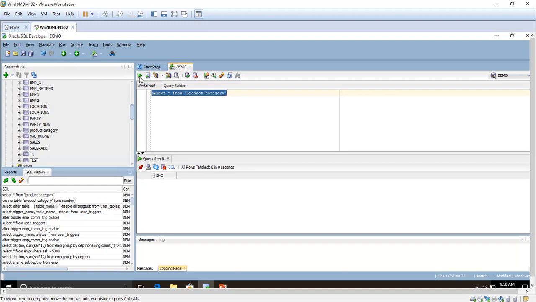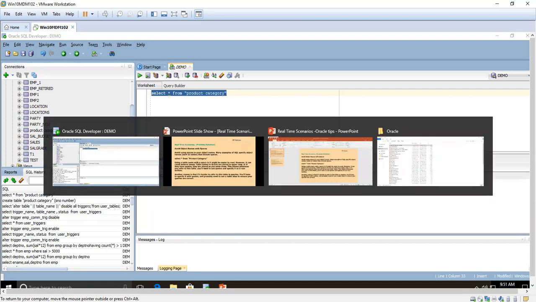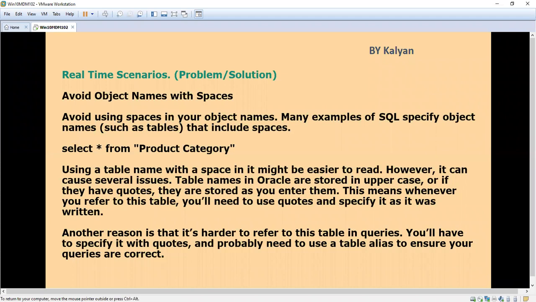So whenever you want to query any table with spaces in the table name, you have to give it within double quotes. Otherwise, it will throw an error. Using a table name with a space in it might be easier to read. Here, product category is very easy for us to read. However, it can cause several issues.